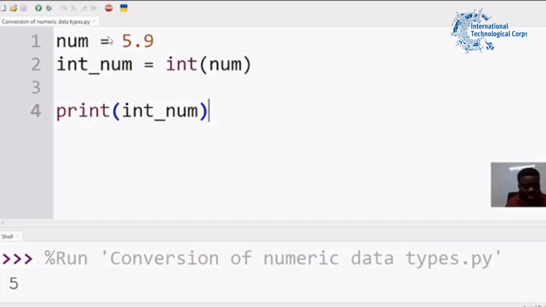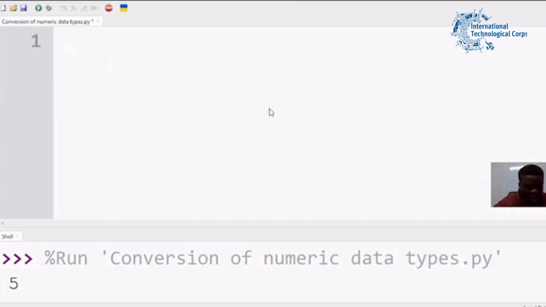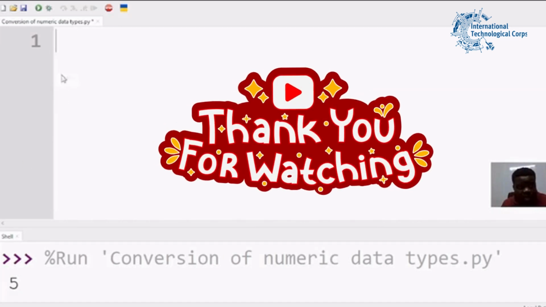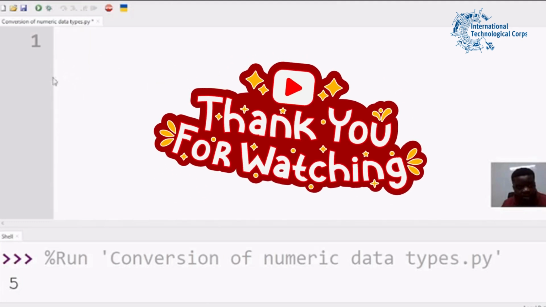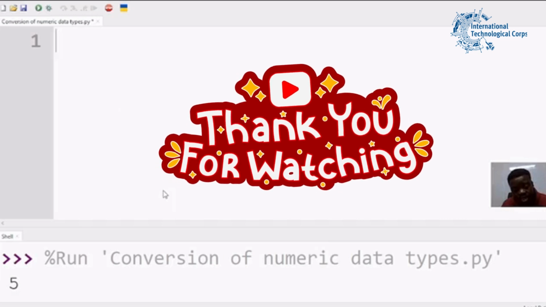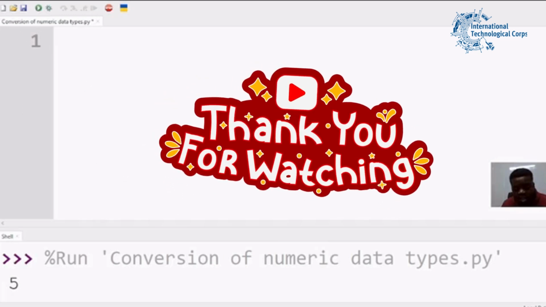Now the next thing we're going to do is convert a numeric data type into a string. So that's all about conversion. You can convert an integer to a floating point number, or a floating point number into an integer.